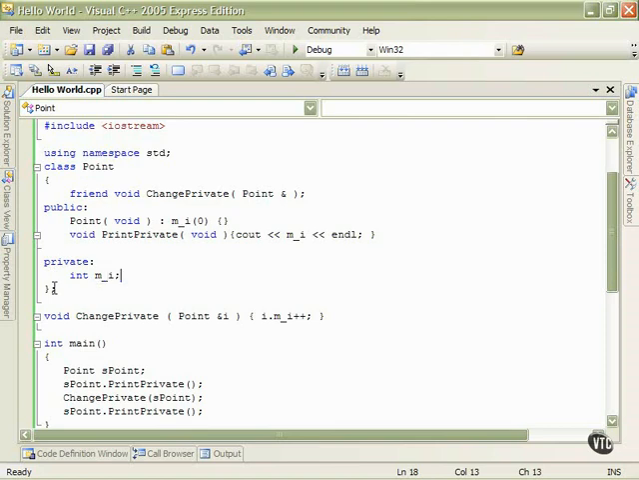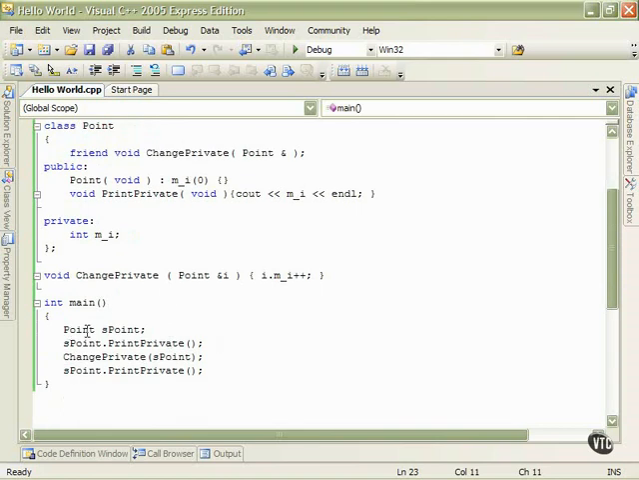Now here's the actual definition of changePrivate. And when we're defining it in here, definition and declaration, it's an inline. And all we're going to do is increment the value. We'll just bump it up by 1, and that's that. So we come straight to the location, add 1 to it. Down here in main, here we make a new point. This is an sPoint. We say sPoint.printPrivate. So we're going to find out what's in there. We're going to call changePrivate, which we really should not be able to do.